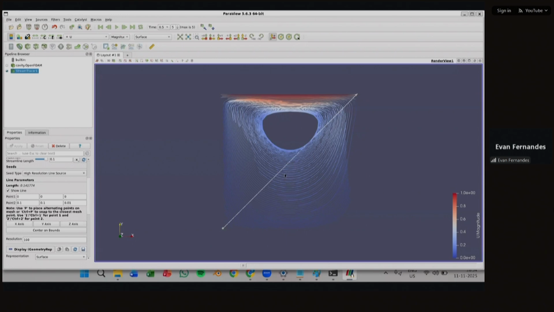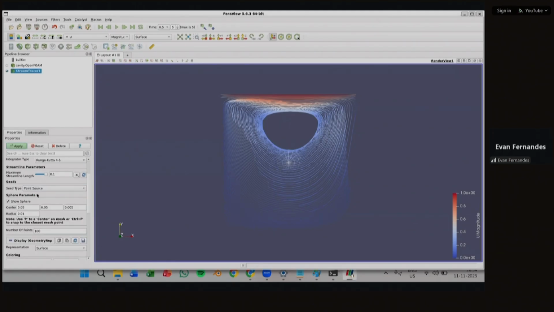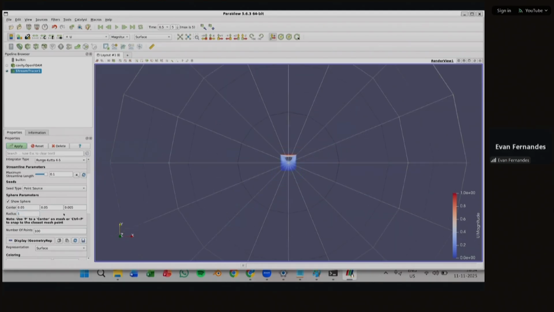You can either plot or remove the streamlines over this line, or on the left-hand side for seed type, you have an option of point source. This point source will just generate a sphere. You can change the radius of the sphere down here. Let's say we make the sphere 1. Okay, we've made the sphere really big, so I think 0.5 will be better.